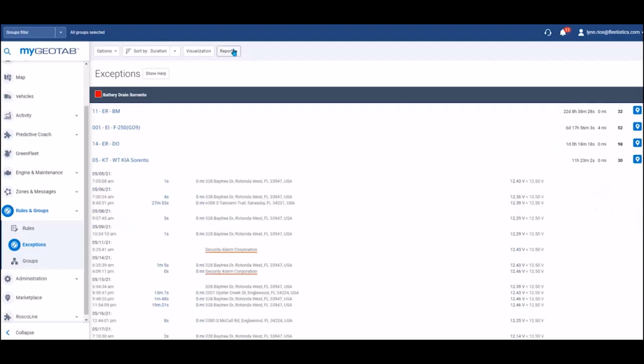You can download this report, customize it, and upload it back into the system if it's a set of conditions that you would want to look at on a regular basis.